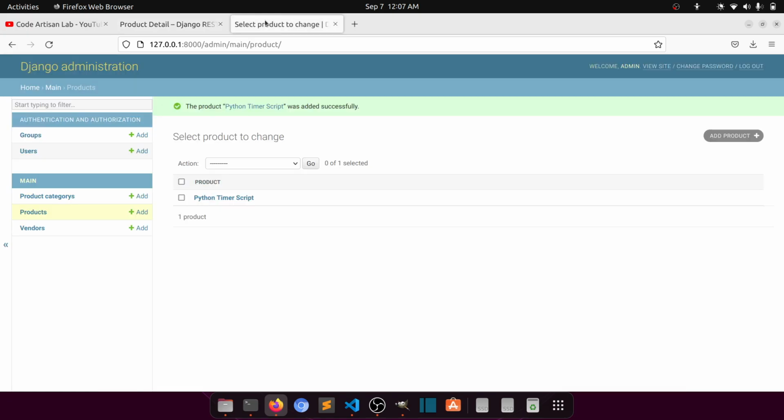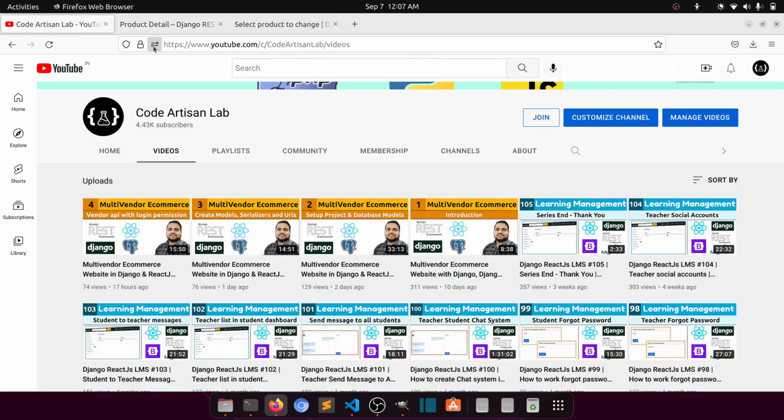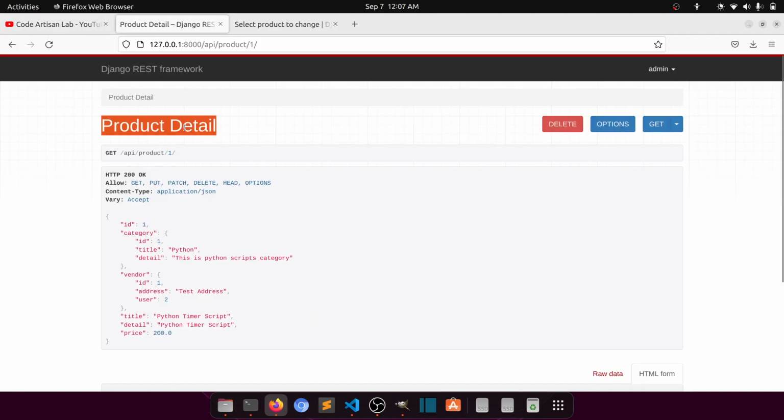Okay, so now in the next video we will talk about how vendors will register and how vendors will log in. We will implement those things with the API. Hopefully we will do this with JWT. We will use JWT, which is a JSON Web Token library, and with the token we will implement the authentication for the vendor, so that the vendor can log in and add their products, and we will create other models, right?